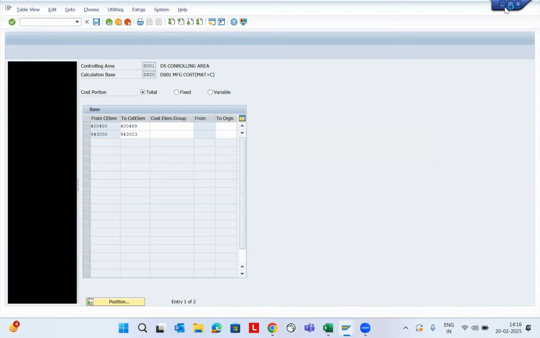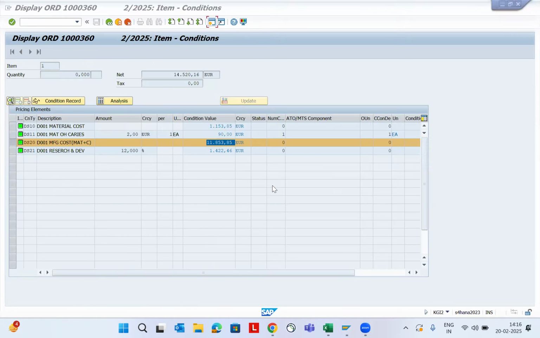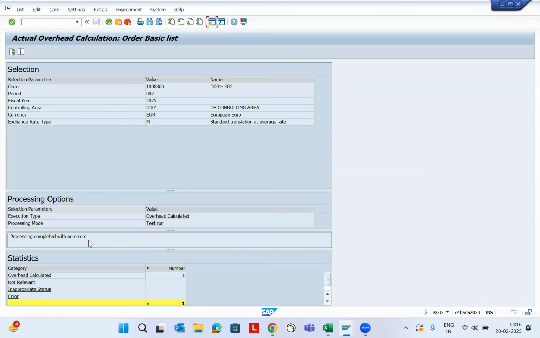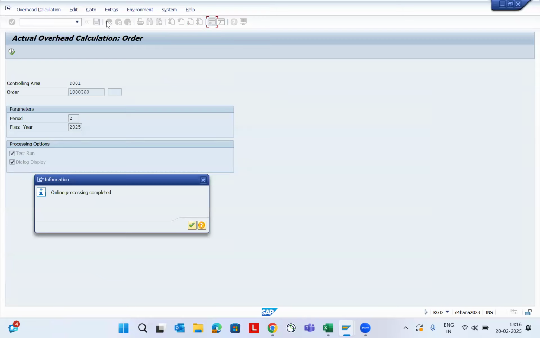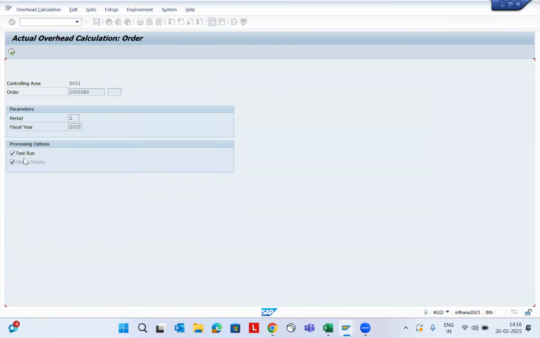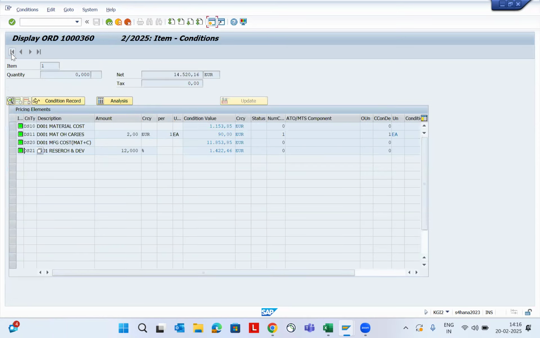Let's close this session and now we will execute overhead calculation in the update mode. Go back and remove the test run. Remove the test run and execute. Right, so there is no error and successfully we have posted it. Go back.